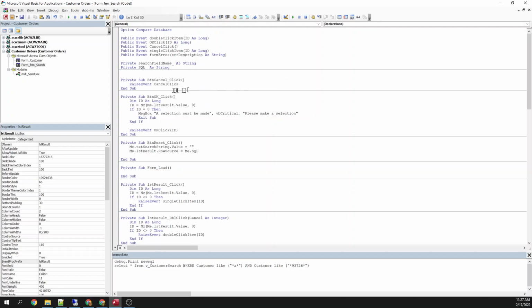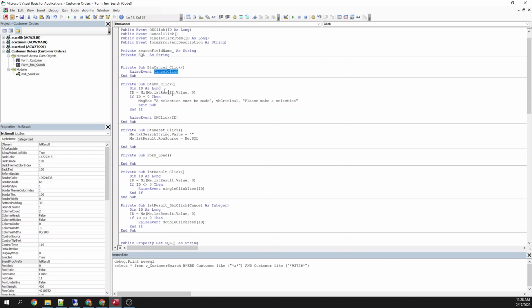Now what I do is, when you click the cancel button, it's just going to raise that event. So you just type the keyword RaiseEvent, all one word, CancelClick, and that will raise this event. And then other forms, when you call this, can listen for that cancel event, and I'll show you what that looks like.